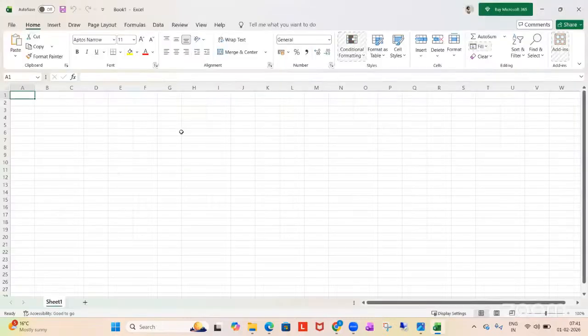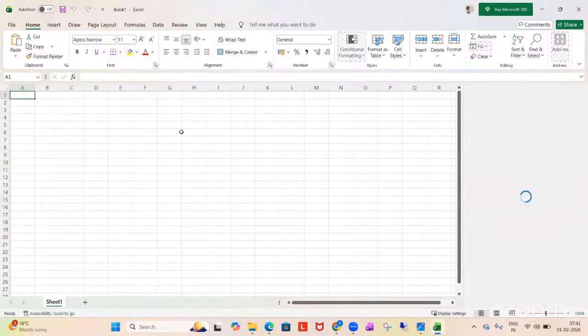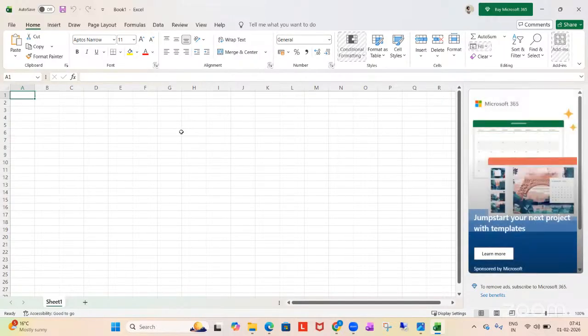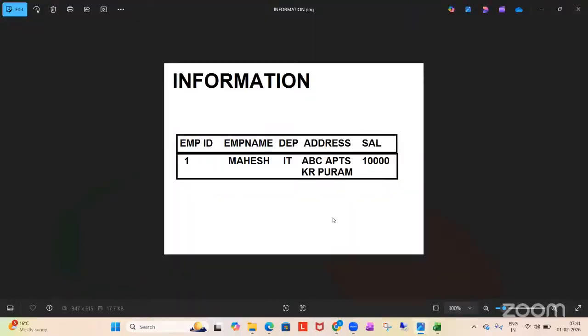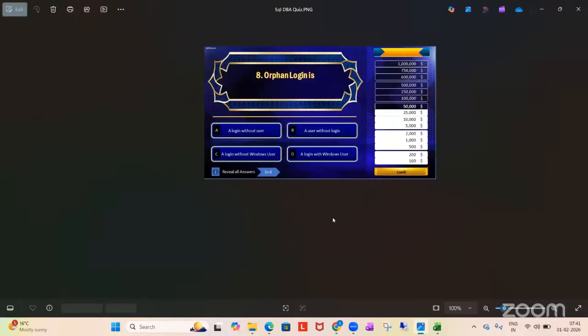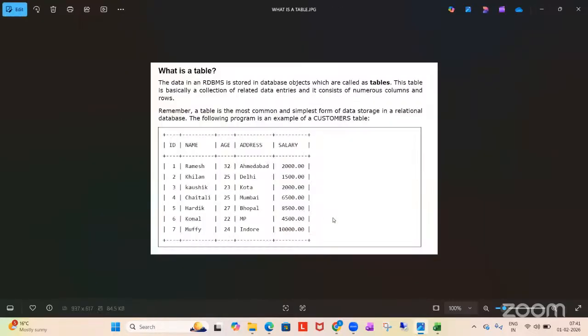So a table is nothing but a collection of rows and columns, and we have another definition also: a collection of related data entries. We'll call it a record generally. Collection of related data entry, we can call it a record. If you see here, for example, this is one table, guys.